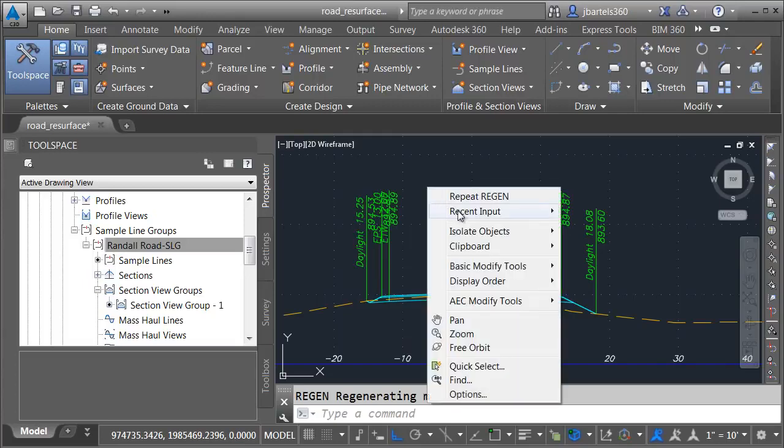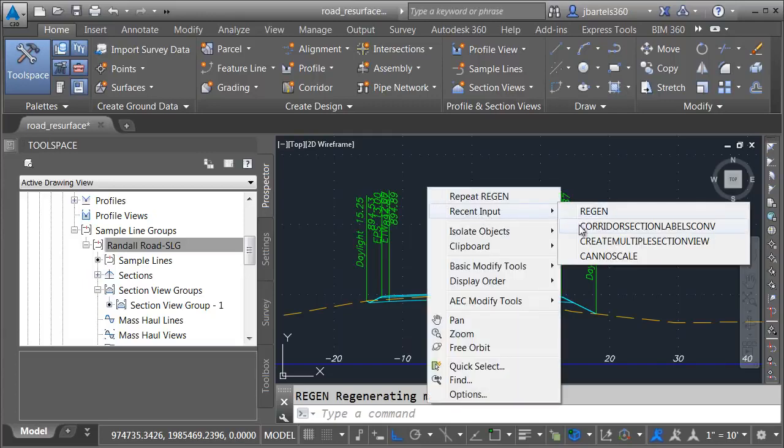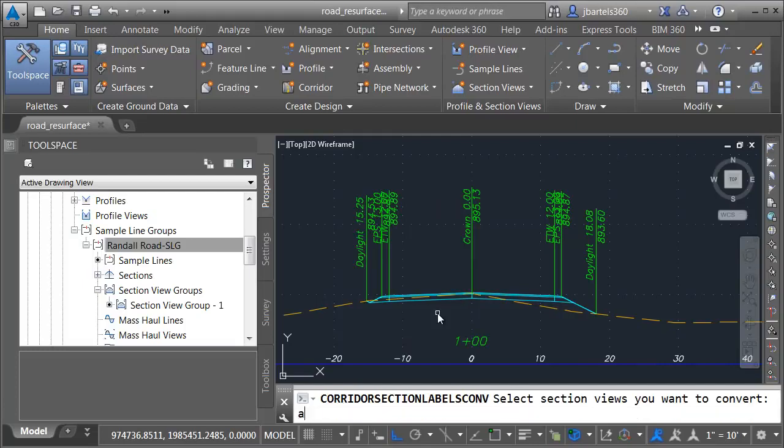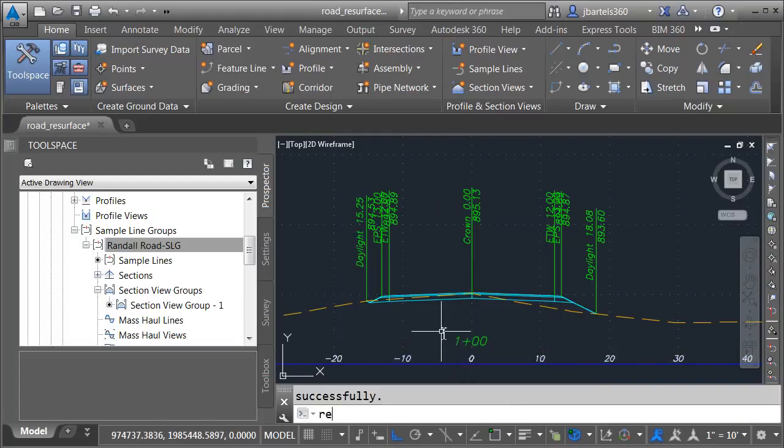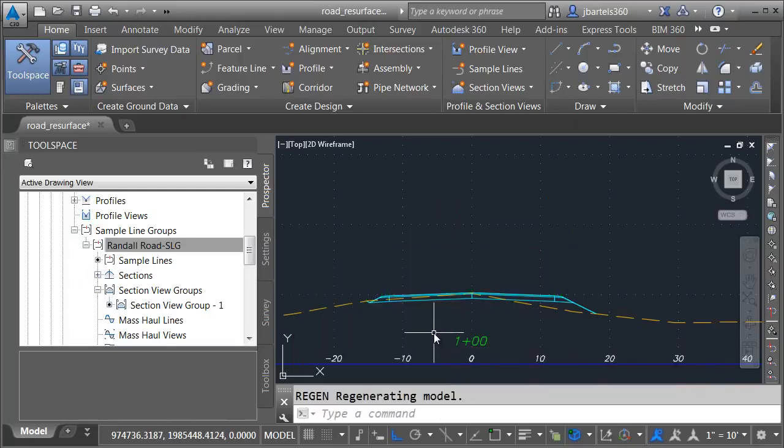I'll do that by right-clicking, and under the Recent Input menu, I'll choose Corridor Section Labels Convert. Once again, I'll type All and press Enter twice. I will then choose the new labeling method, and then I'll regen the drawing. And in this case, the labels have disappeared. On occasion, when flipping from one method to the other, you may lose your labels.